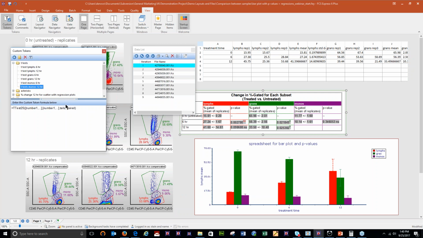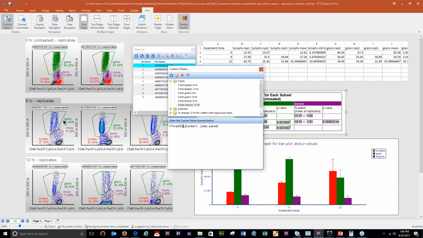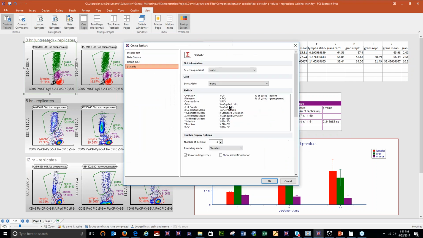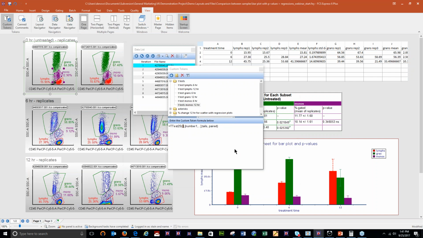So here what we're going to do is put in the numbers for the 12 hour, and then compare that to the numbers, which is going to be all of the replicate values from the 0 hour. This is again just by dragging and dropping. Actually, I think it's easiest if you just drag and drop the gates in. So we'll put in our monos here and say % of gated cells.